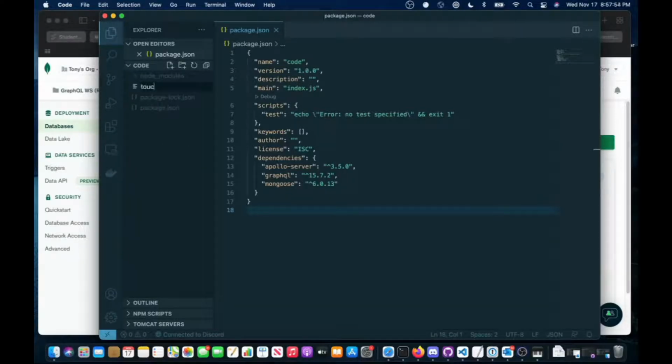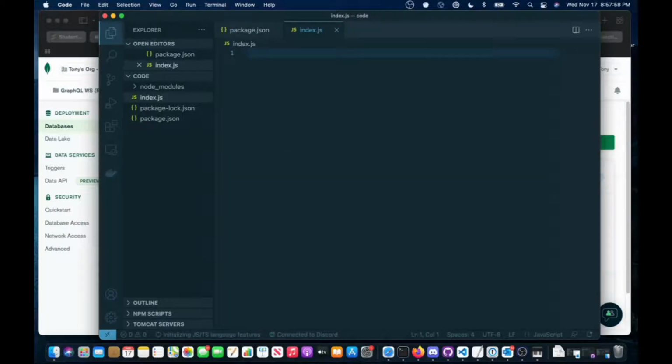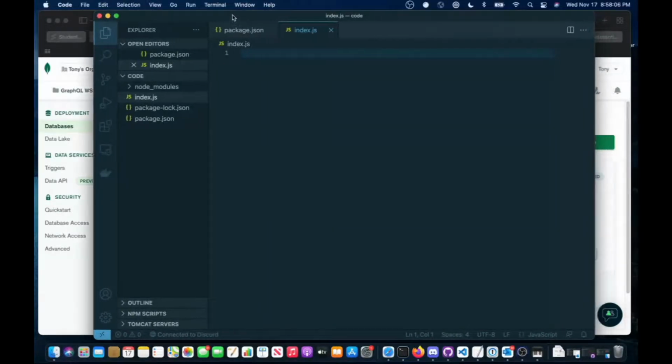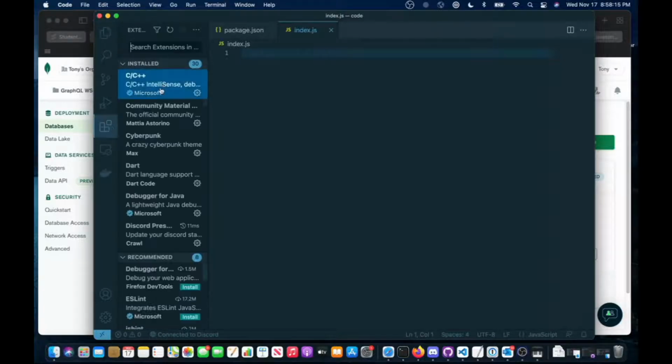Click that and type in index.js right there. All right, and the next thing I want to do real quick for any of my VS Code companions out there is to show you an extension that I would highly recommend you use in your project.